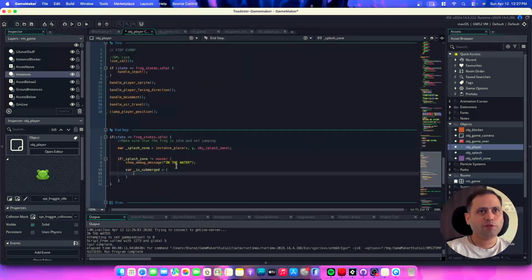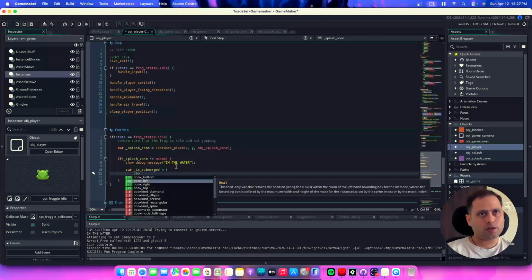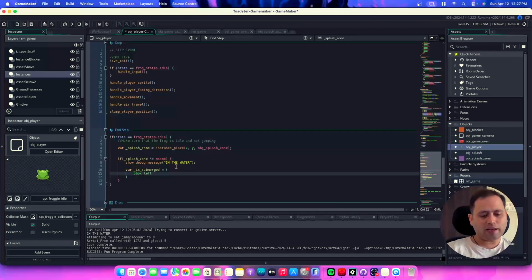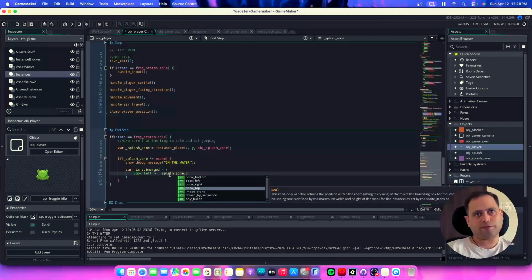So for that, we are going to check the BBOX. BBOX is basically the hitbox of both the splash zone and the player. So BBOX underscore left. So left has to be greater than or equal to BBOX splash, sorry, underscore, okay, we're just calling it splash zone again, is underscore submerged. Oh yeah, sorry, is submerged underscore splash zone dot bbox left.